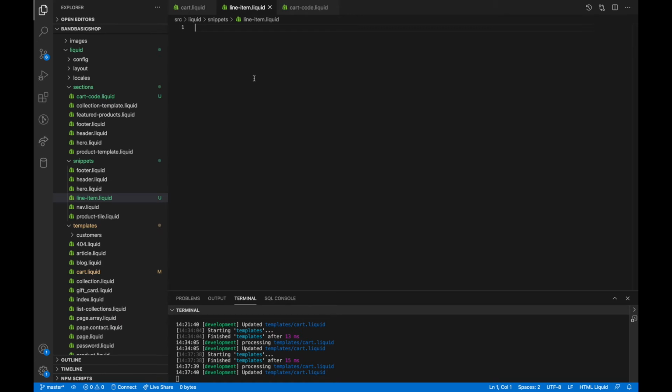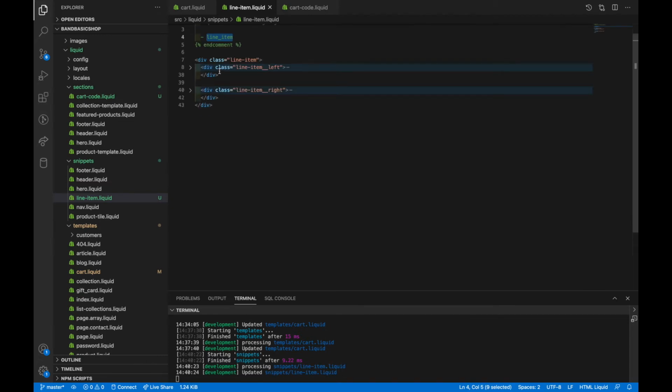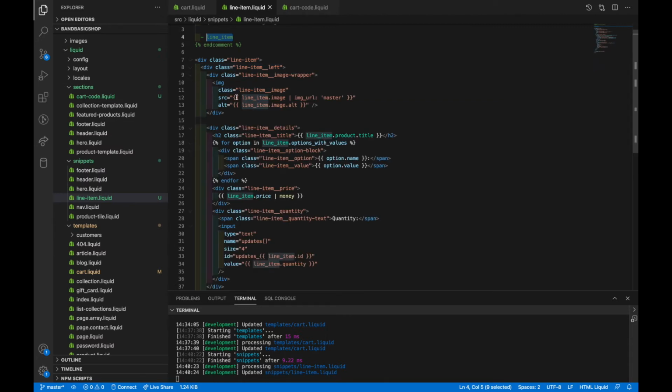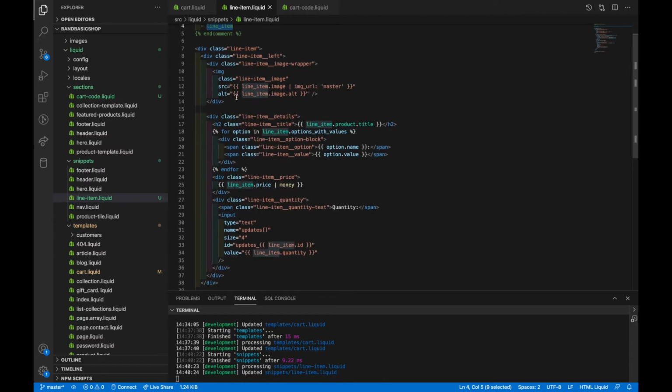So in the line item file, similar to the other file, I'm just going to paste in all this code and then I'll walk you through it. And so I've got this split up into kind of the left side and the right side of the line item. So if we look at the left side, that's where pretty much all of the information about the product will be. So first we've got the image, and we can pull that using lineItem.image, similar to how we can pull an image from sections, how we used before, or how we would pull the featured image from a product, something that we used before. So it's the same thing. It's called image on the line item.